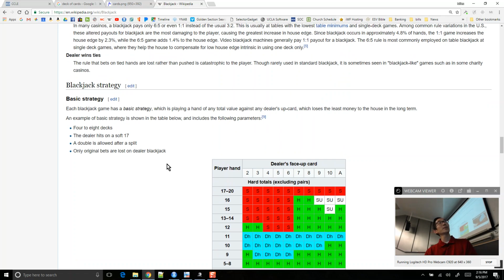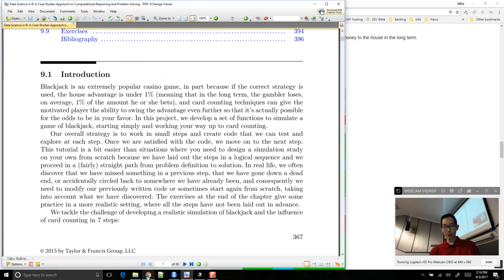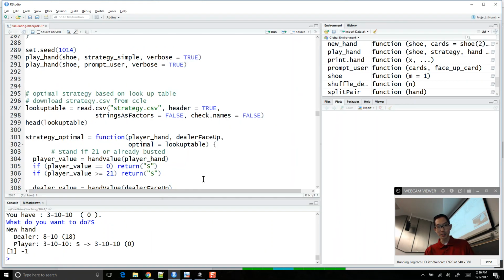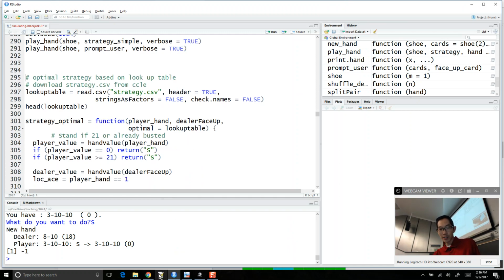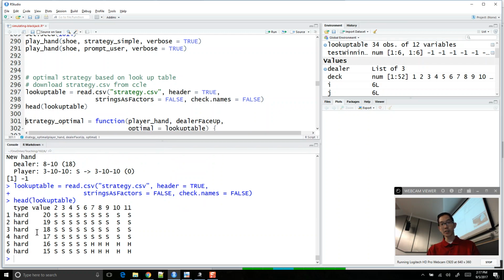So if you go to the casino and they have the video game, you can have this in your little pocket and play this, and you'll have your lowest expected loss rate, but because of random chance, you might lose a lot quickly. I have this uploaded to CCLE in a file called strategy.csv, and I can load this up here. If we take a look at the lookup table, this is what we have. We've got either a hard total or a soft total, and then it has what you should do: stand or hit or whatever.